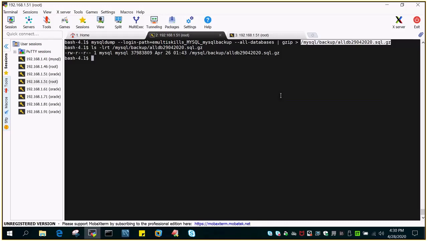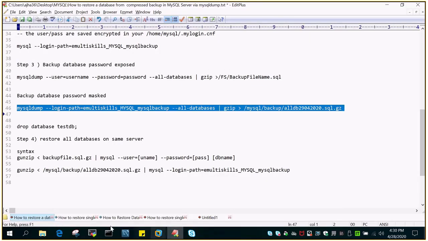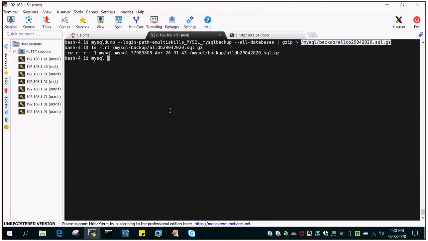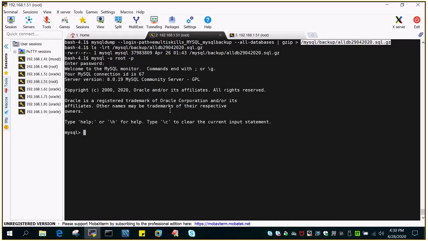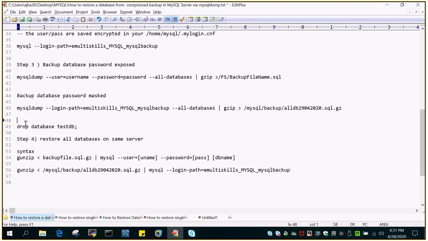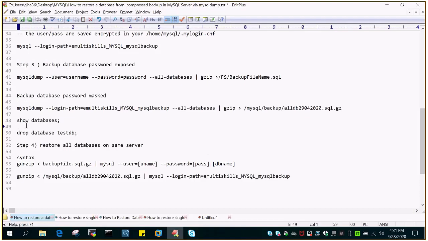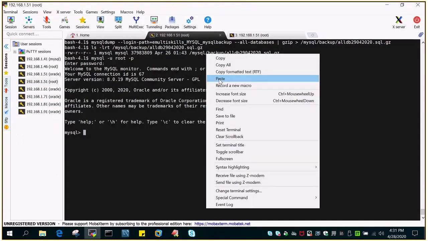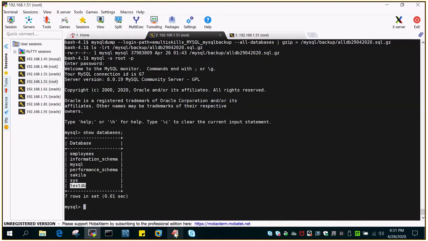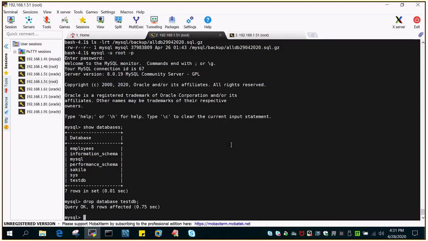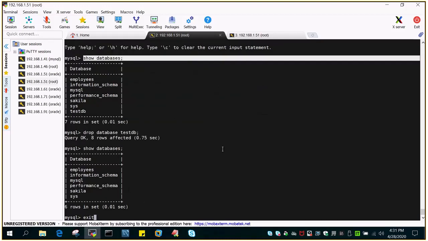So I'm going to drop some of the databases. Let's log in: mysql -u root -p, fill in the password, and just say show databases, and we'll drop one of the databases. I have some testdb. Now let's drop testdb, and we will restore. You can drop everything and then restore it, but not the default system databases, only user-defined databases. So we have dropped the database, and testdb doesn't exist. We are going to restore everything, and we'll see that it should be available.